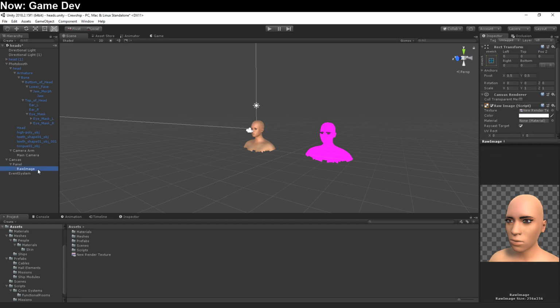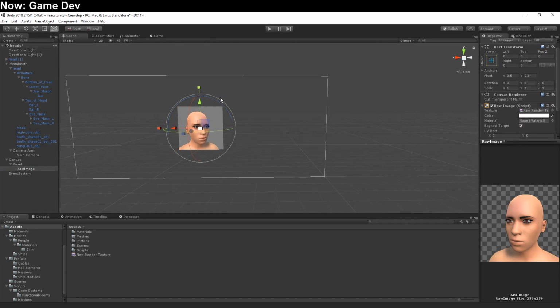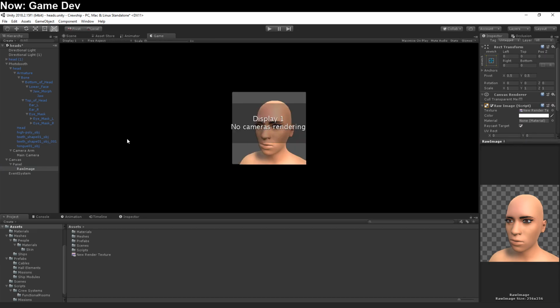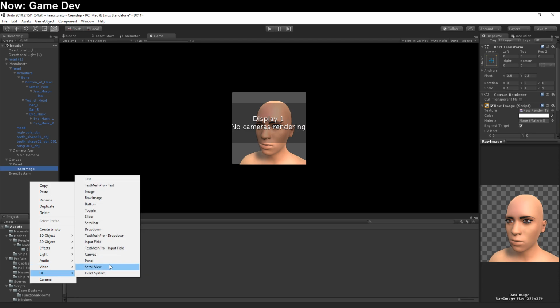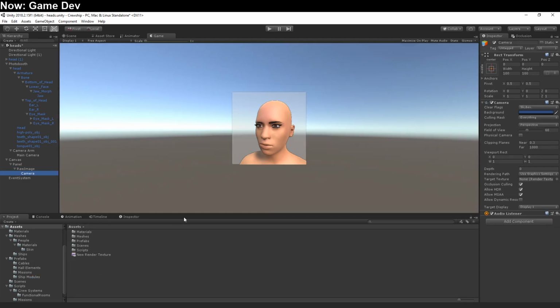So now when we look at this entire thing, you can see what it looks like in the middle of the screen during gameplay. And it says display 1, no cameras rendering, because it's a pain. So we'll just create a camera just to get it to stop whining. And then we'll turn the camera off.